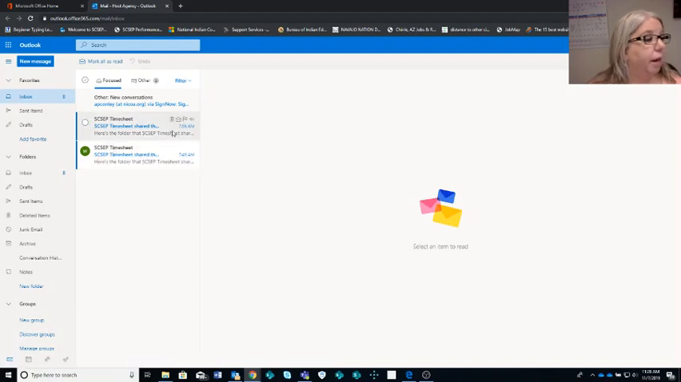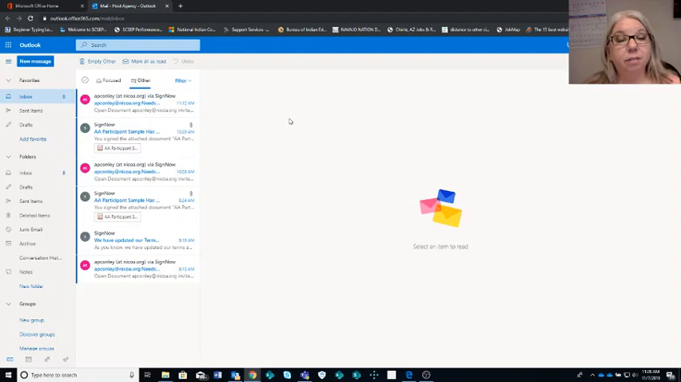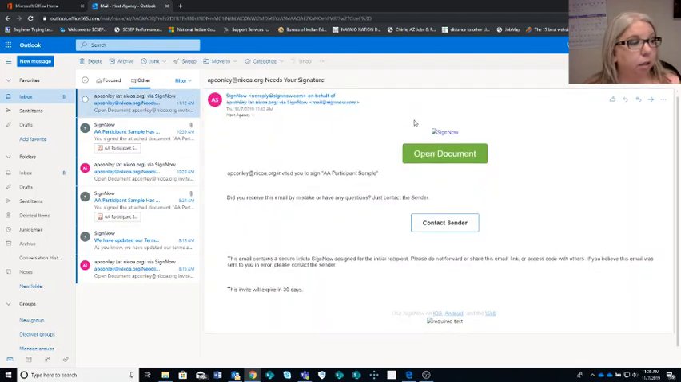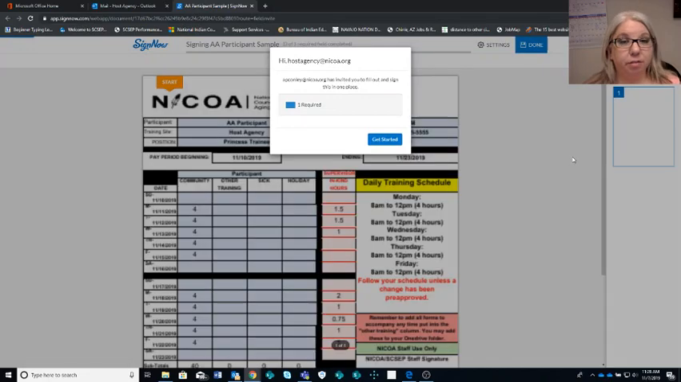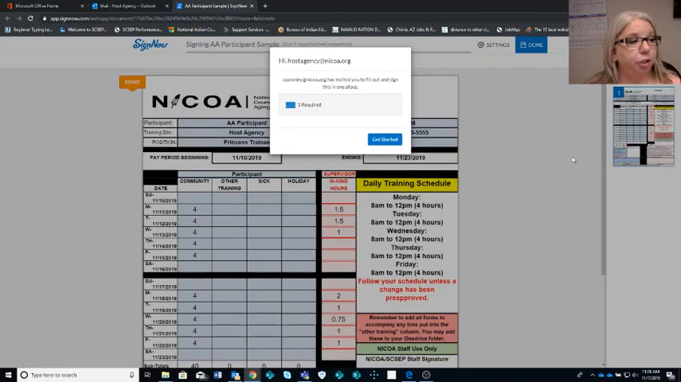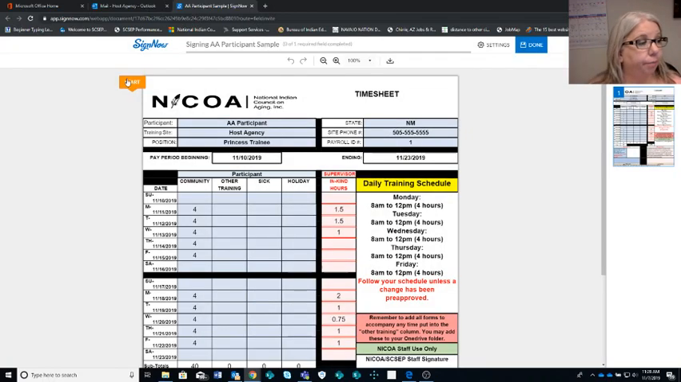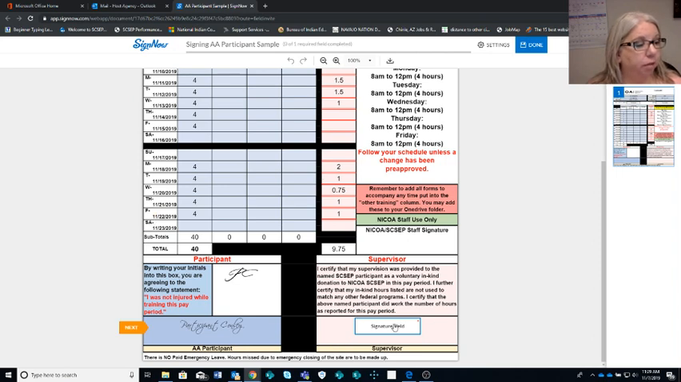Awesome sauce. Again, it's not here in focus, so I need to click on other. And this won't be for everyone, but you're looking for the pink. Click on it, open document. And when it opens up, it's going to say, hi, host agency, I've invited you to fill out and sign this one in this one place. So, cool, let's get started. Oh, there it is. Signature field. And if you look, your participant already signed it and put their initials.